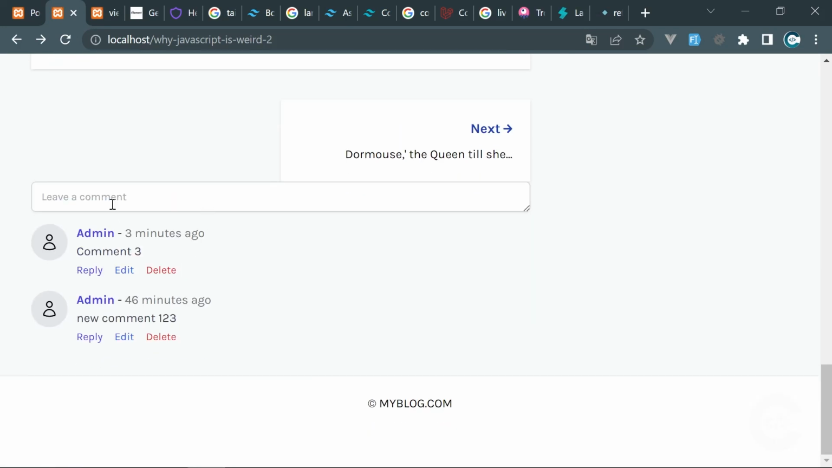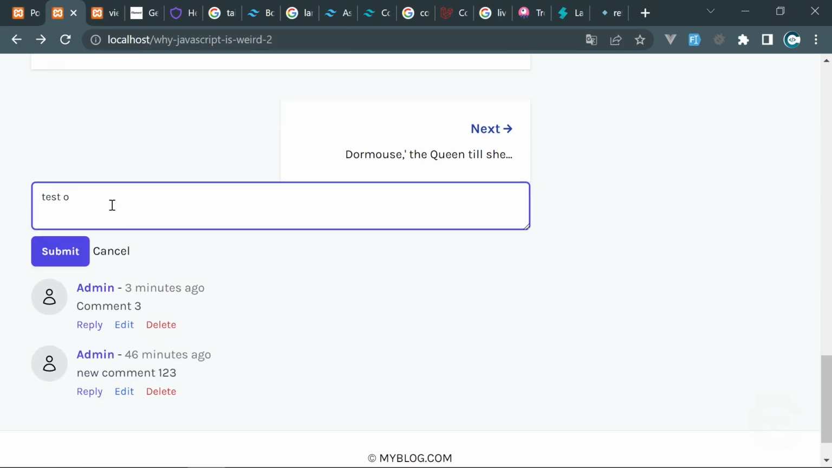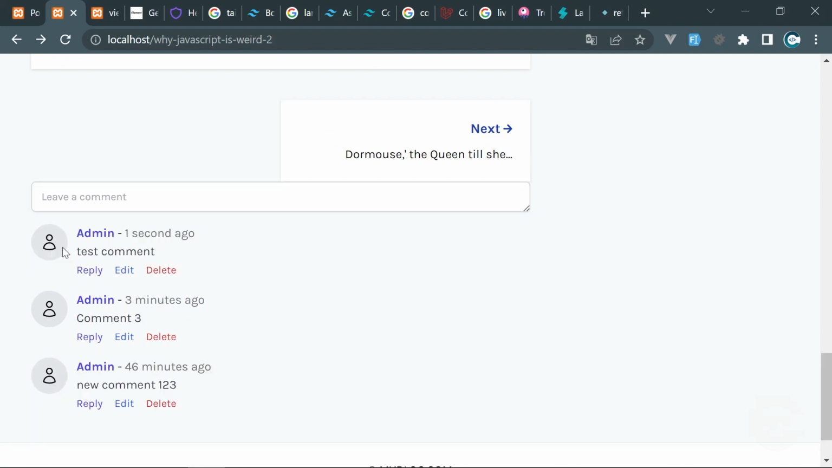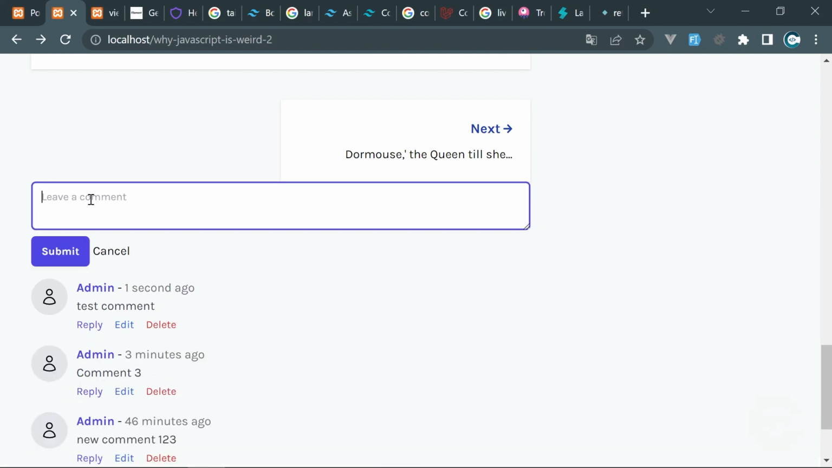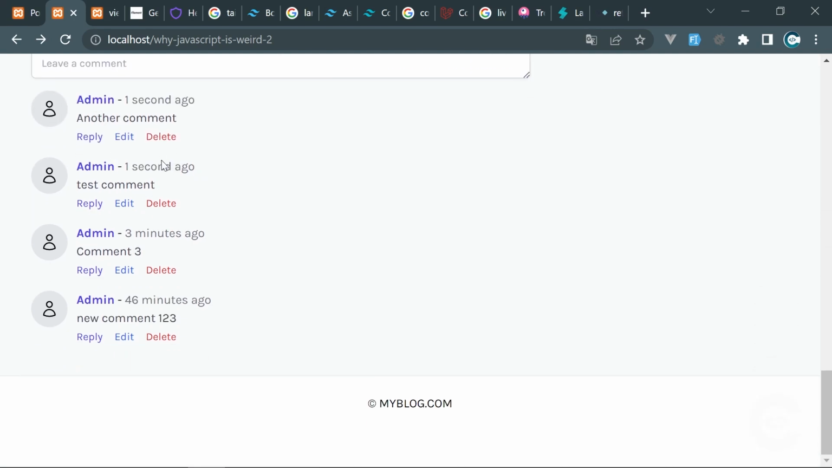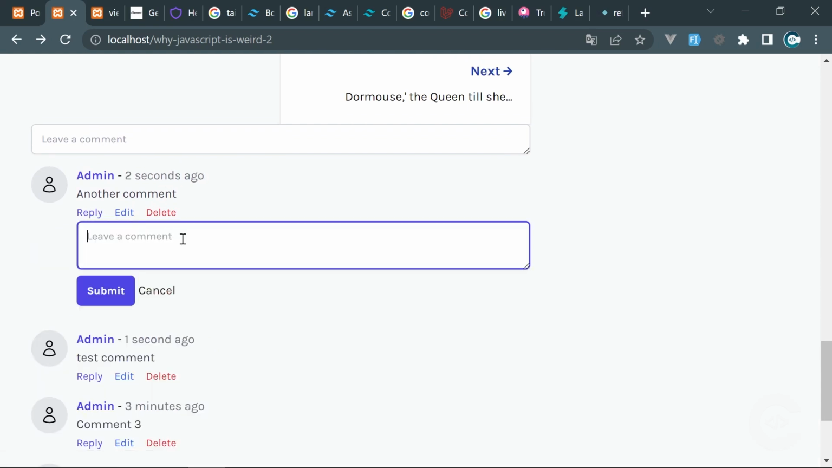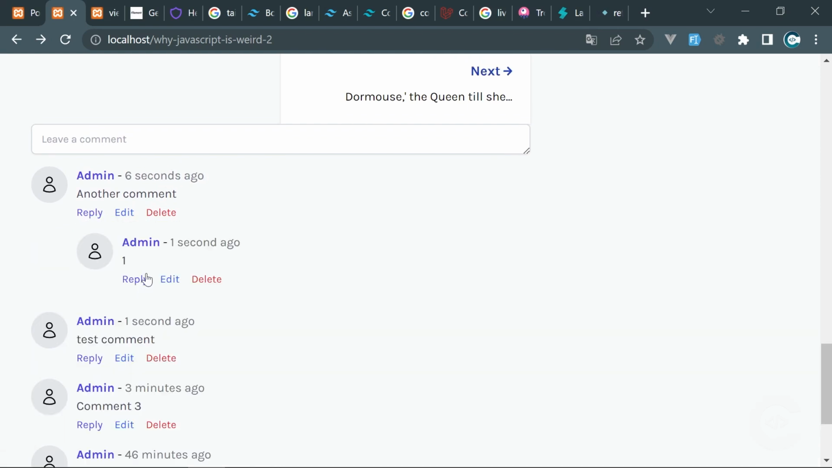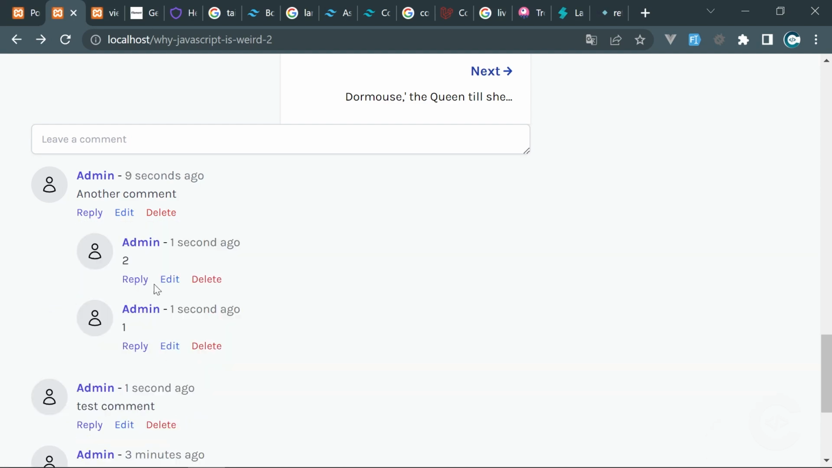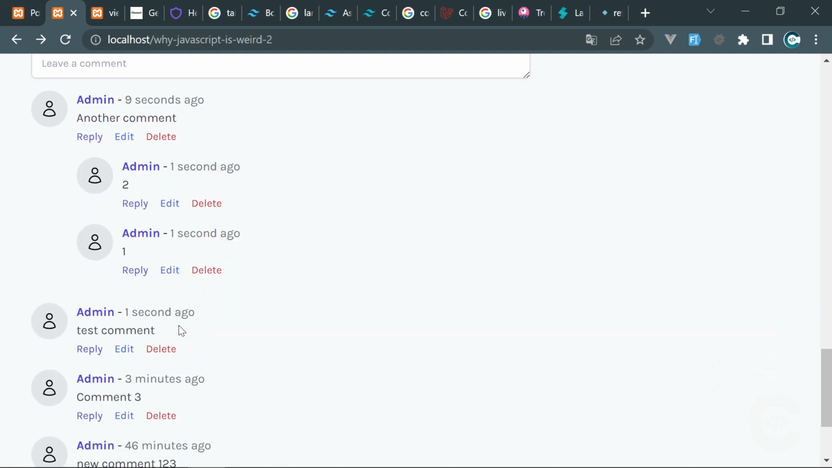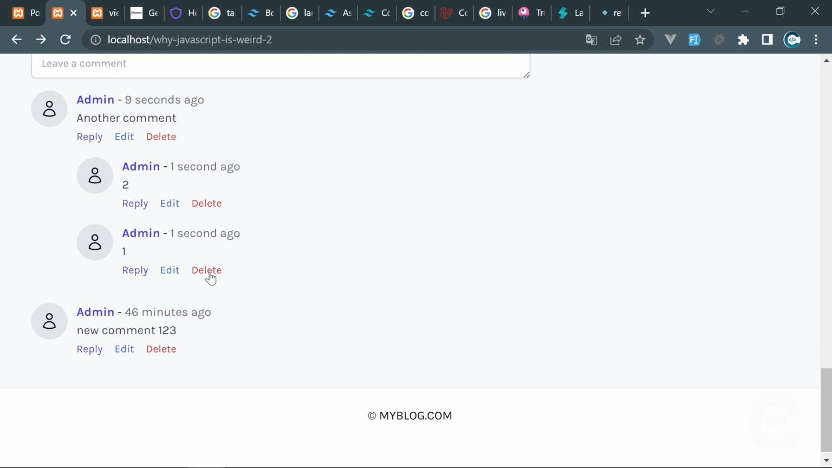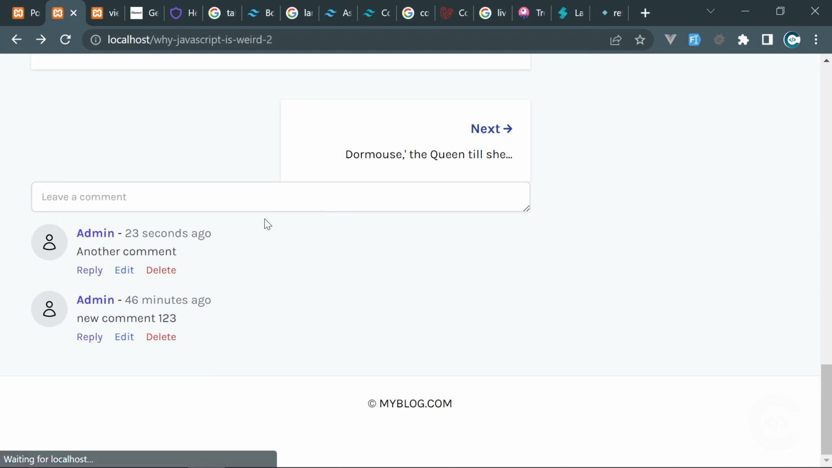Reload the page. Test comment, hit submit, it is added, perfect. Another comment, click submit, it is added right here, perfect. Now let's reply. 1, click submit, it is here. 2, submit, it is here. Now let's delete the parent comment first. That was deleted. Another comment, deleted, perfect. Now let's delete a child comment. No, it still stays. Come on.